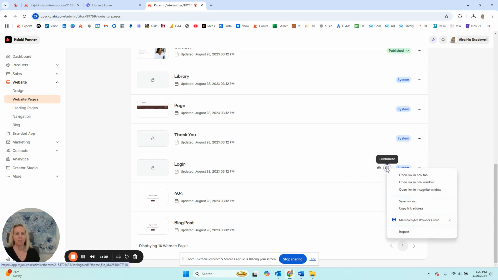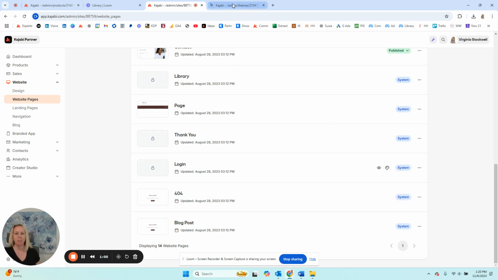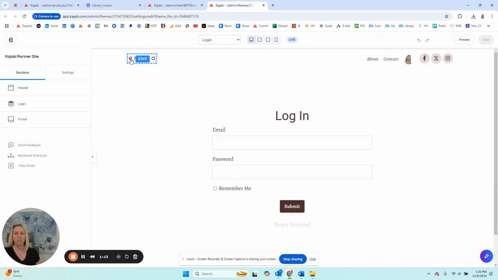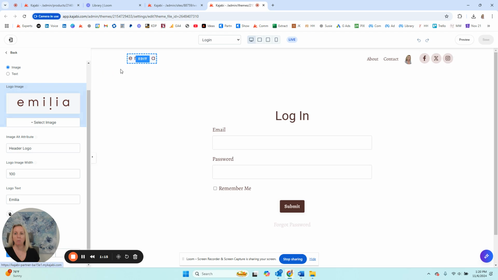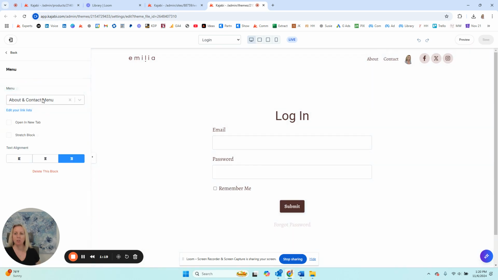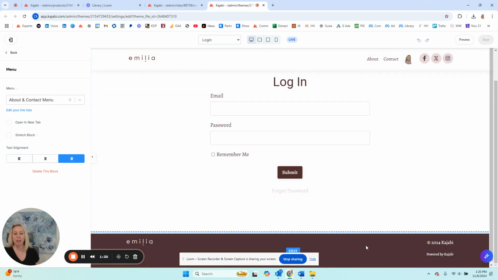In particular, let me go ahead and open the login page. Now with the website pages, anytime you update the header or the footer on one of them, it changes on all of them, so you only have to do it once. You'll come in here, put your logo in there, fix up your menu, choose whatever menu you're using. You can add social links up here if you'd like. If not, you can also put them in the footer or not have them at all.